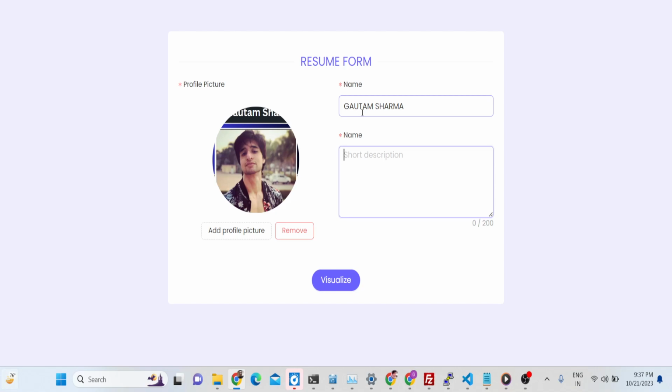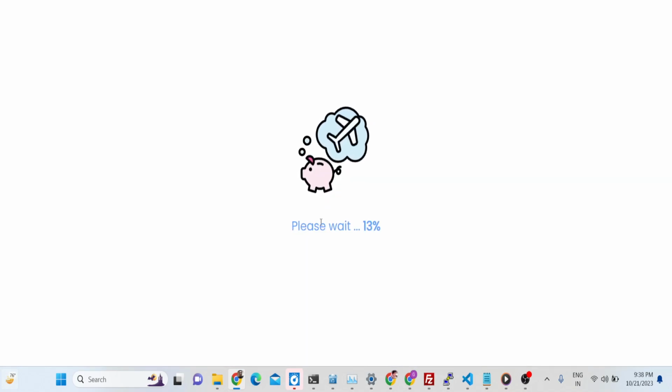So I can say that I am a web developer and programmer from India, and I can say something here. I love to read books and do programming. And now as you click the button, guys, it will process it. It will reach 100%. It is now processing it.